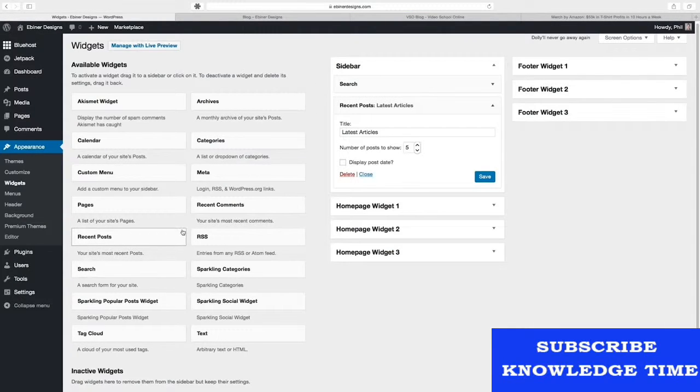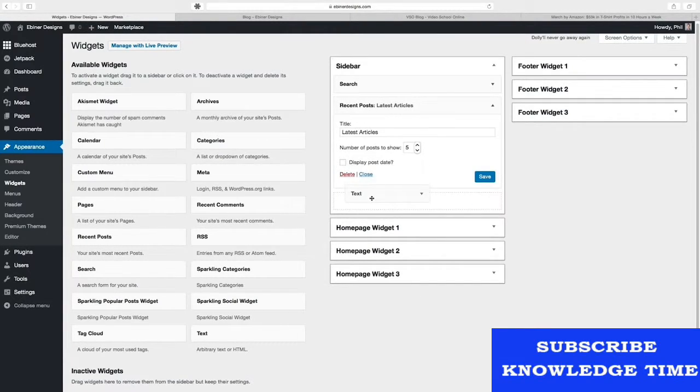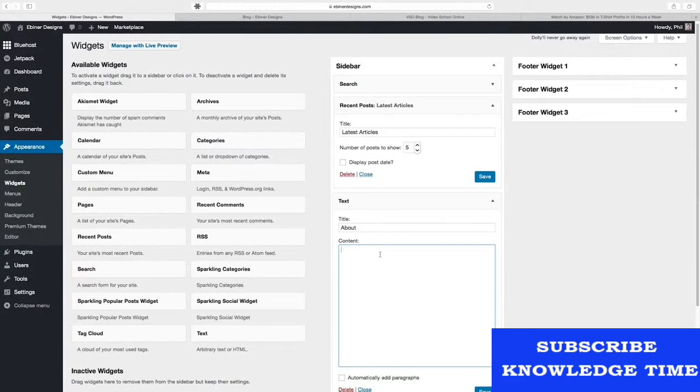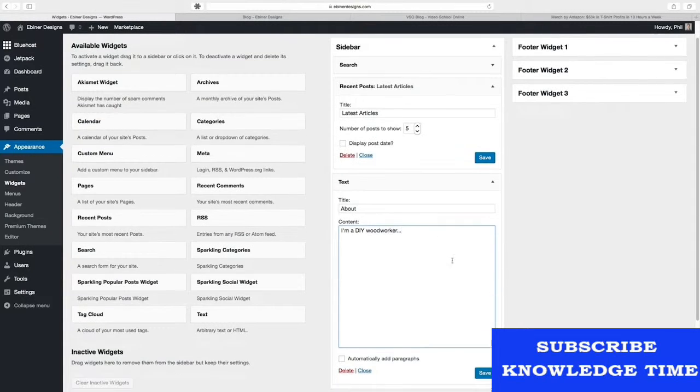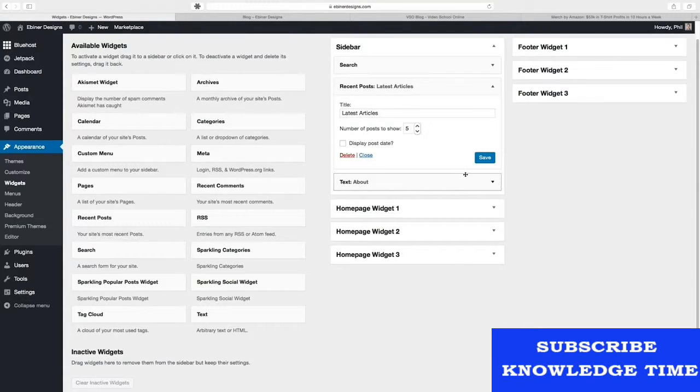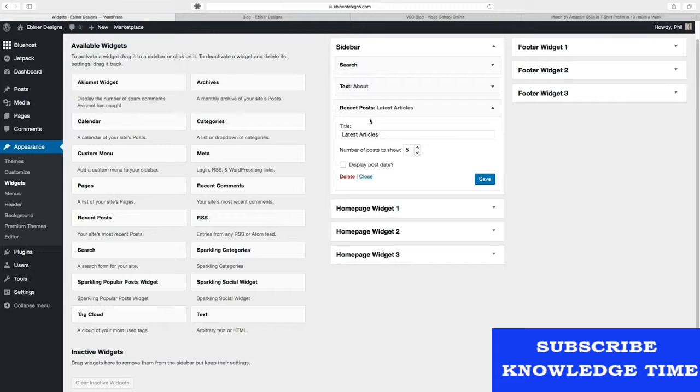Now over on the left, you have different options. So if you want, you can add a calendar, you can add tag clouds that will show all of the tags that you've used. You can add pages, or you can add custom text. This is perhaps where you would add a little about section. So you can add an about section. So maybe I'll say I'm a DIY woodworker, etc. Don't want to waste your time, so I would just fill that out a little bit more, save it, and put it up here, perhaps above recent posts.